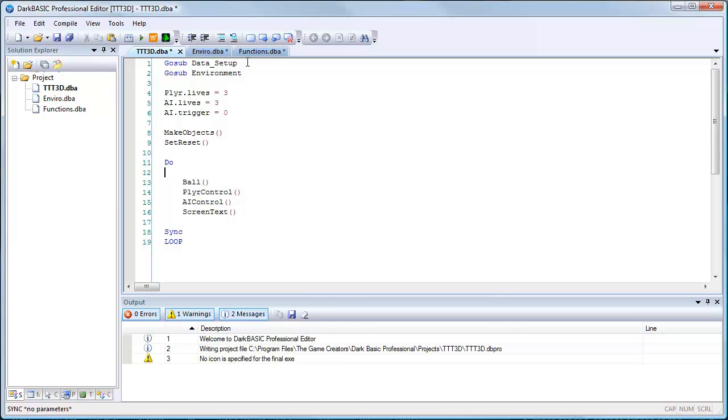So we've got go sub data setup. This will set up all our variables, our data types, and it will set up our general environmental data such as the position of the camera, sync commands, set random variables on, that kind of thing. Player lives, self-explanatory. Now I've set up player lives and AI lives separately for the simple reason that if you want to make it harder, you can give the player less lives than the AI, or if you want to make it easier, you can give the AI less lives than the player, and this gives you a little bit more flexibility.